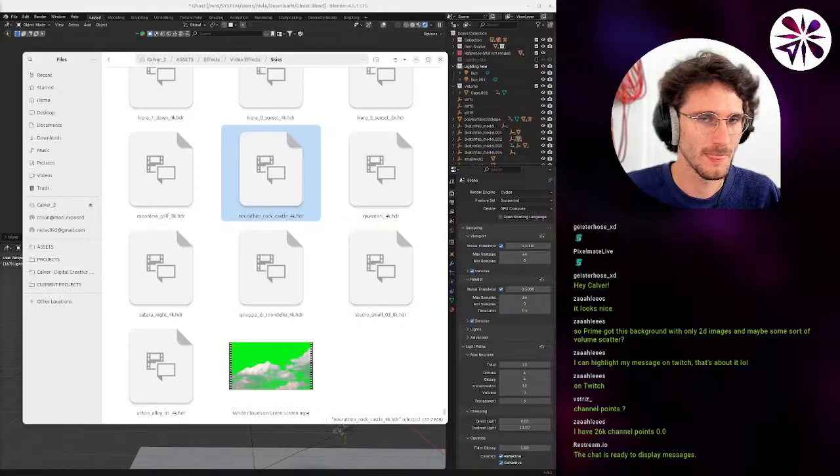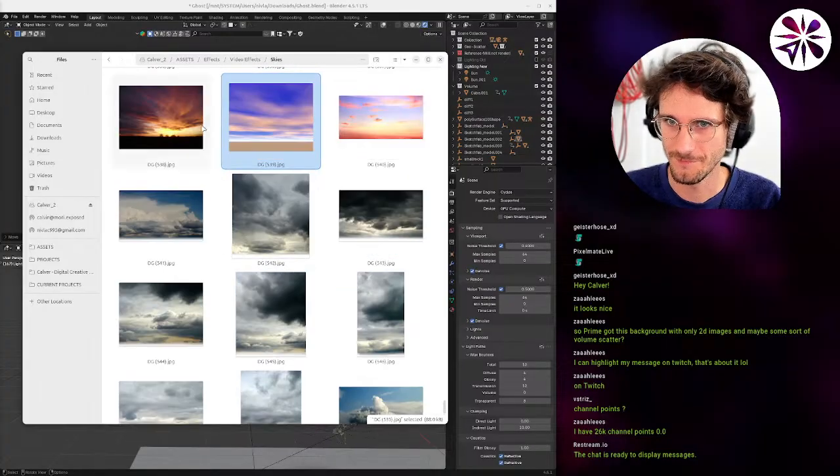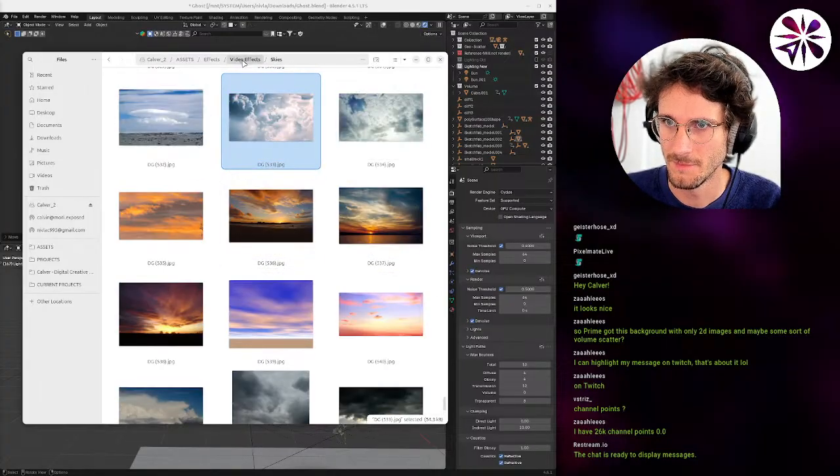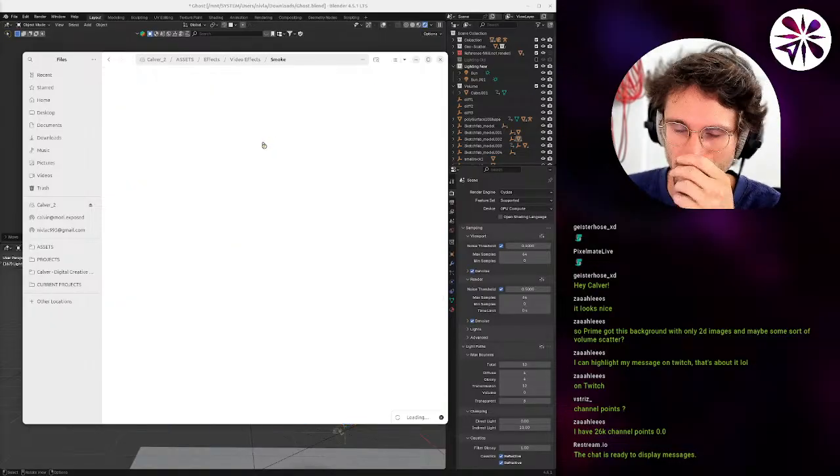Is it possible to just do this in post production maybe? Yeah, but honestly, you can just do it in 3D. Okay, yeah, you could. That'll do better as well, actually. Let me see, smoke stuff.